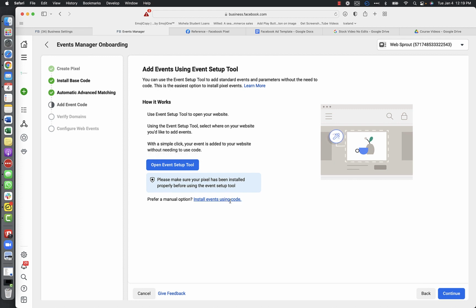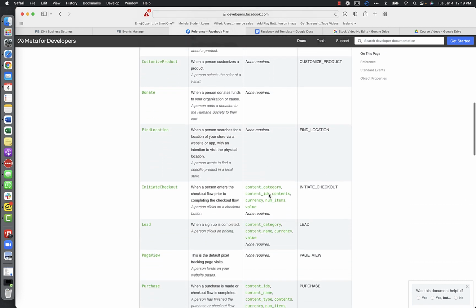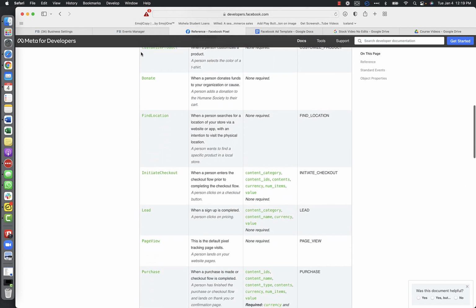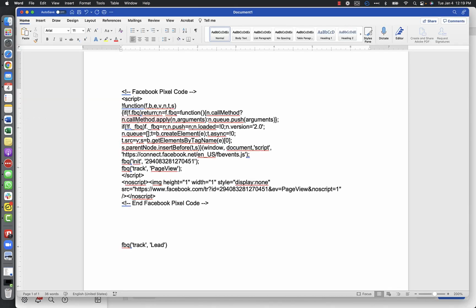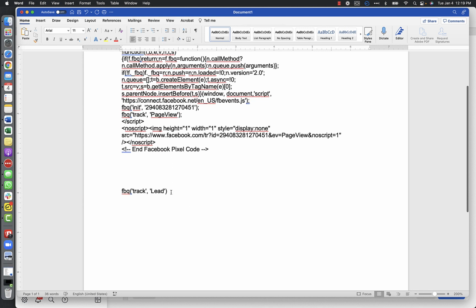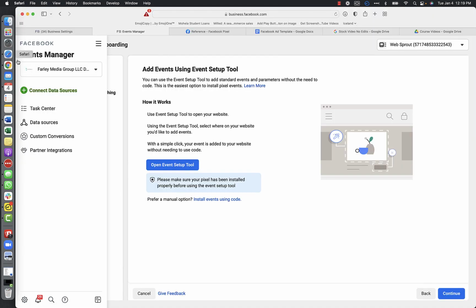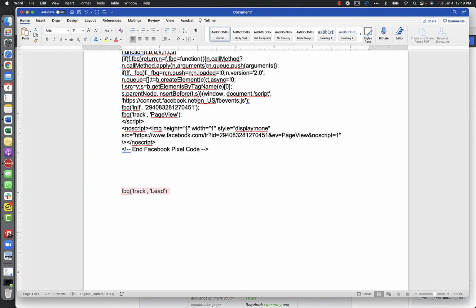So install events using code, you want to use the lead form, which is here, the lead. And again, I'm not going to get too much into this. I will put this in the resources section. This is obviously going to be different because your pixel is going to be different. But all you're going to do is take an extra little line of code, fbq track lead, because we want to track leads. And I grabbed that from here, Facebook track lead. This is tracking page views.